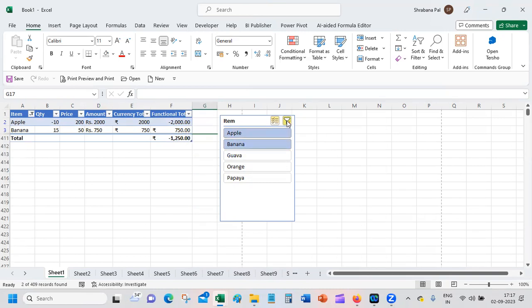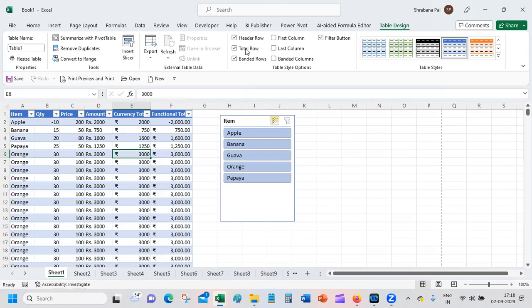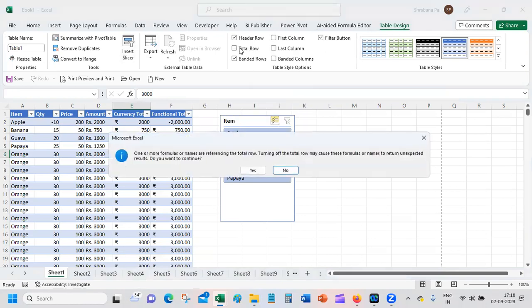If I want to remove the filter, I can remove the filter. How does that total work? See, what did I do? From the table design, I went and put a total row here. See the total row?